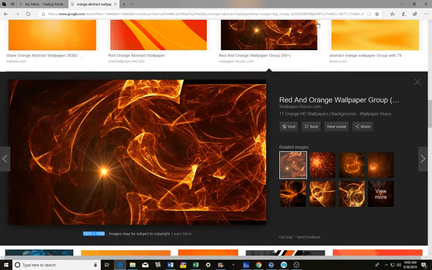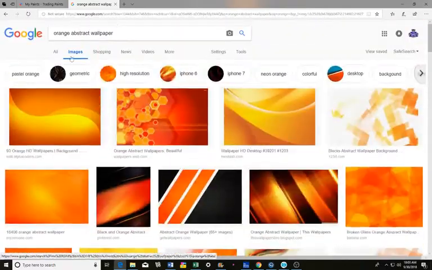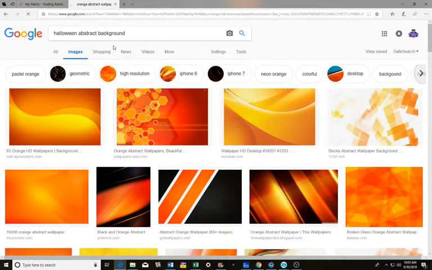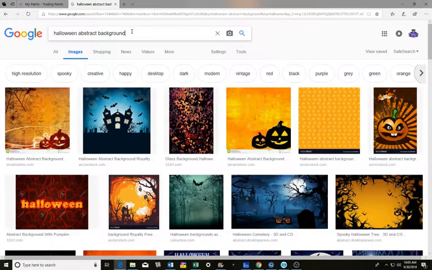Now what we need to do, and I'm going to go back here. I want to save that one, so I'll go back to the Halloween abstract background. Actually, the wallpaper would be better.